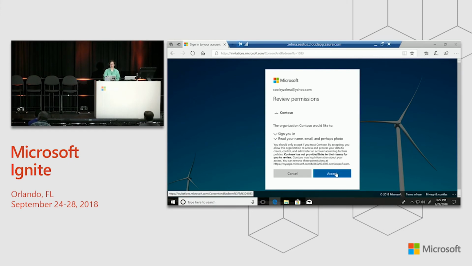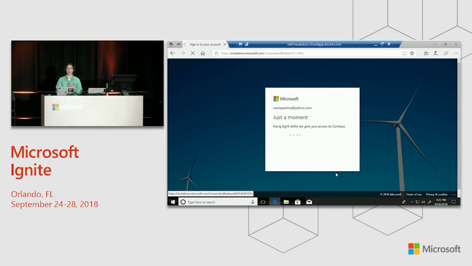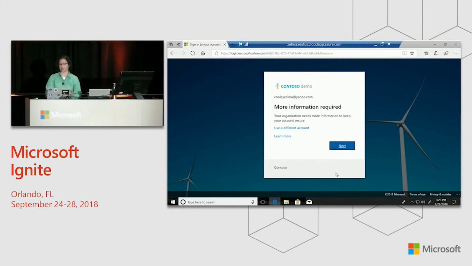and from this point on, everything else looks the same way that it did for any other guest user. So she has to go through the same consent experience. And now, since Ingrid has turned on conditional access MFA and a terms of use, she's going to actually have to set that up here as well. So here she's getting the prompt that tells her she needs to set up MFA.